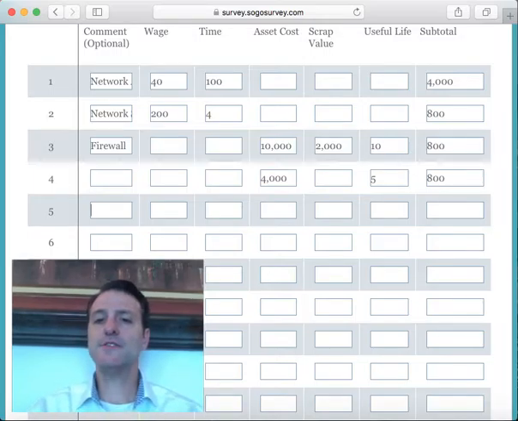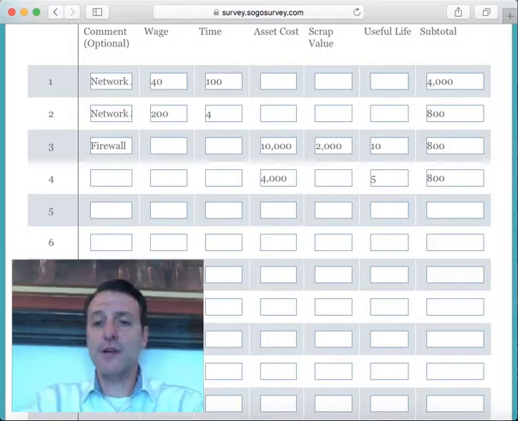Of course, the final way to enter data into this worksheet is simply to, if you already know the exact cost of a specific item, just enter that into the subtotal column. So for instance, if an annual license fee for your software security updates costs $1,000, you can enter that directly into the subtotal column.